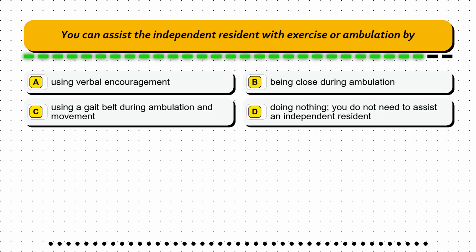Question 5. You can assist the independent resident with exercise or ambulation by: Option A. Using verbal encouragement. Option B. Being close during ambulation. Option C. Using a gait belt during ambulation and movement. Option D. Doing nothing. You do not need to assist an independent resident.